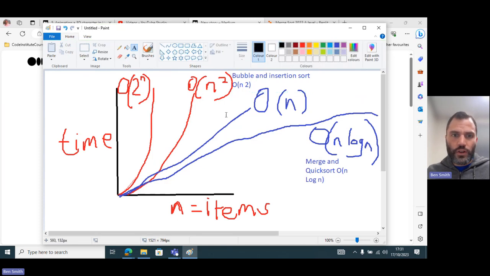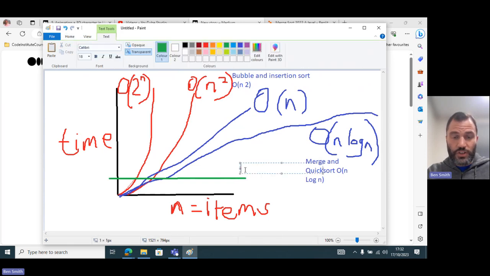And the final one you need to know about, which I'll put in yellow or green, is just a flat line, and wherever that line intersects with the y-axis is your time complexity. And this one is going to be constant. I should have done this originally: constant time or space, depending on what you're talking about, is O of 1.